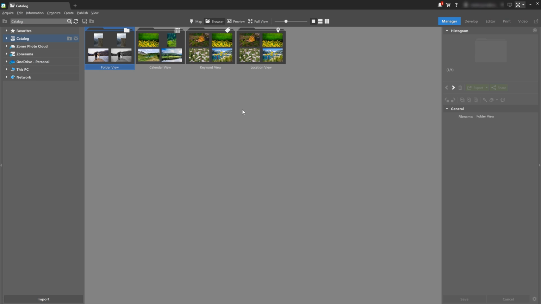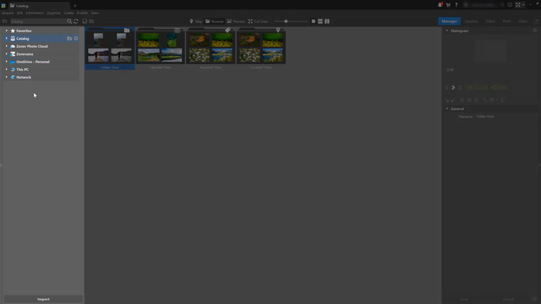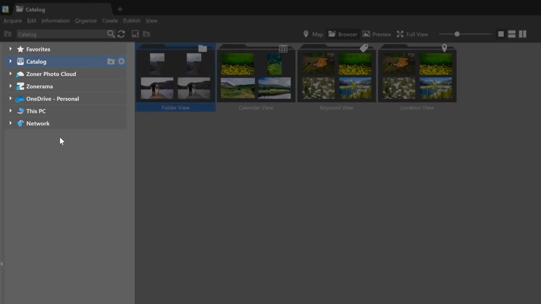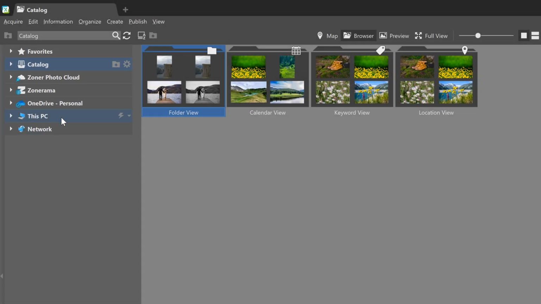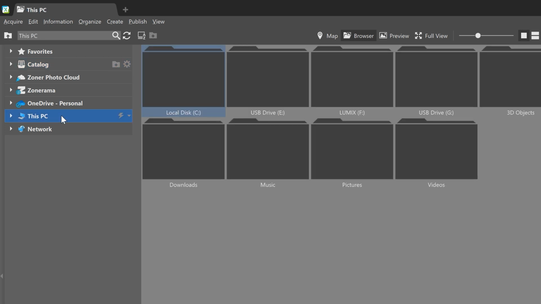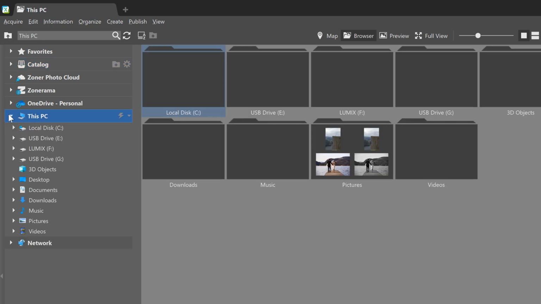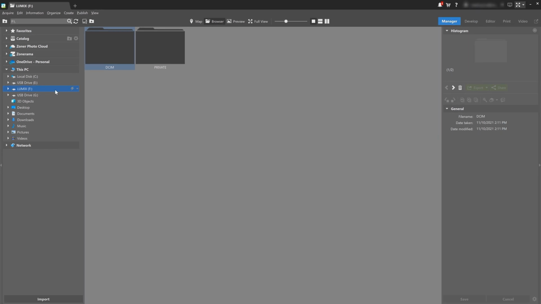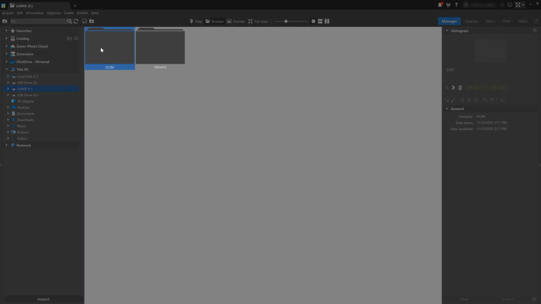All right, so let's start off with some of the core parts, like the main section here on the left, called the Navigator. All the files on your computer or whatever's connected to your computer can be found here in this Navigator. When you need to browse or search for folders or drives, you'll find them here in This PC. So when I open This PC, notice that we can see all the contents of my computer. For example, I can see that I have a memory card connected to my computer that I named Lumix. And when I open it, I can see all of its contents right here in the middle.